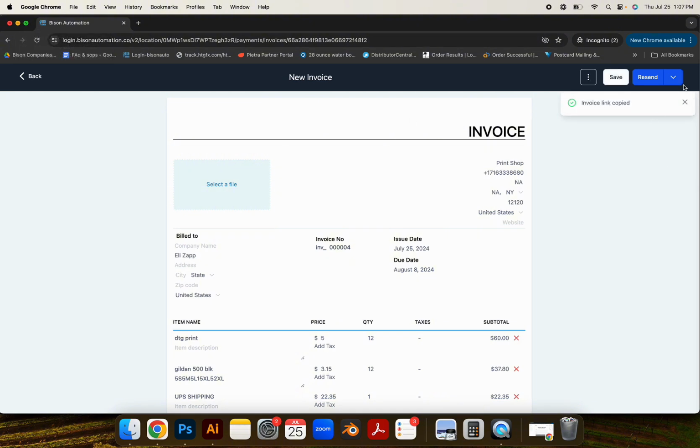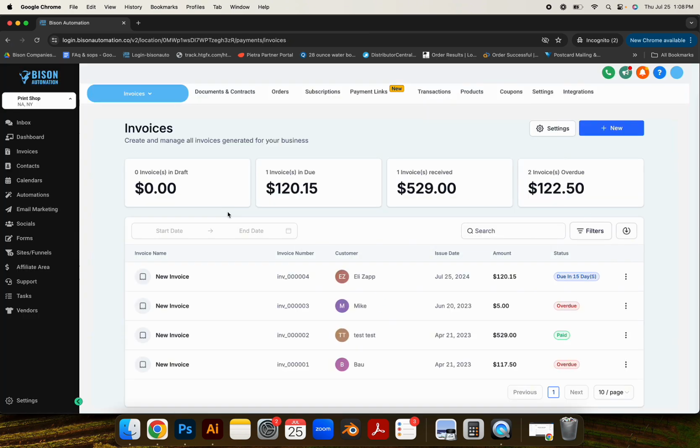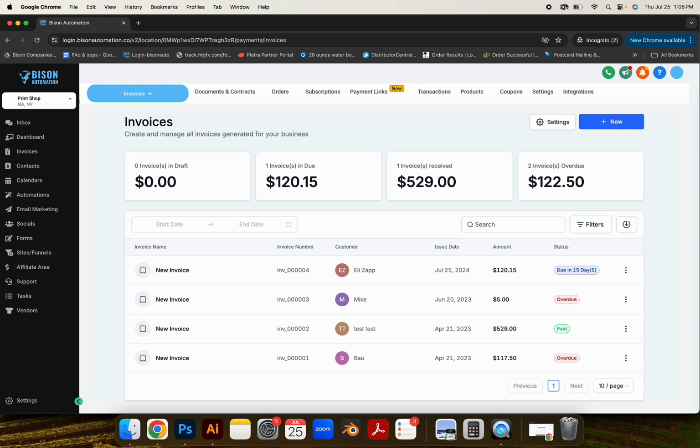The reason why we want to mark it as sent is so it kicks off the automation to remind them and send the invoice reminders after, so on and so forth, and then eventually remind you to follow up with the customer as well. Okay, so that's that. It's all automated for you. Once it's paid, it's going to let you know, and this is going to show up as paid. If it's overdue, it's going to look like this, and you can access this at any time.